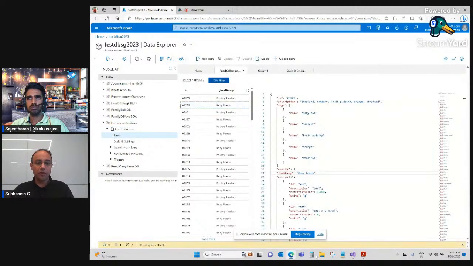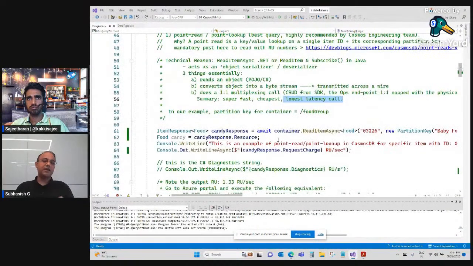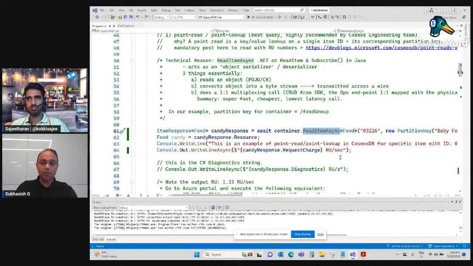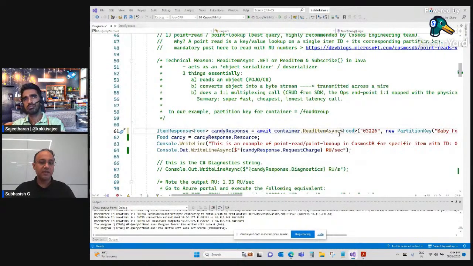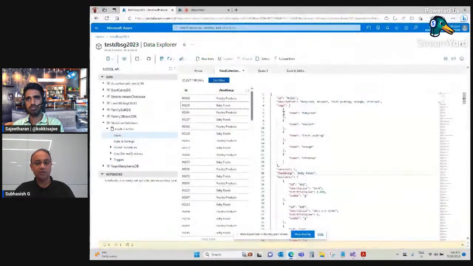So now going back to code, this is why this is very important. Let's say I want to seek that particular item, so I capture the response. Then within the container object, this is the most important part. You will find there is a read item async. What is read item async? Basically it takes the food class, then you have to mention the item ID. For example, here if I go back to this particular screen, I take this particular ID.